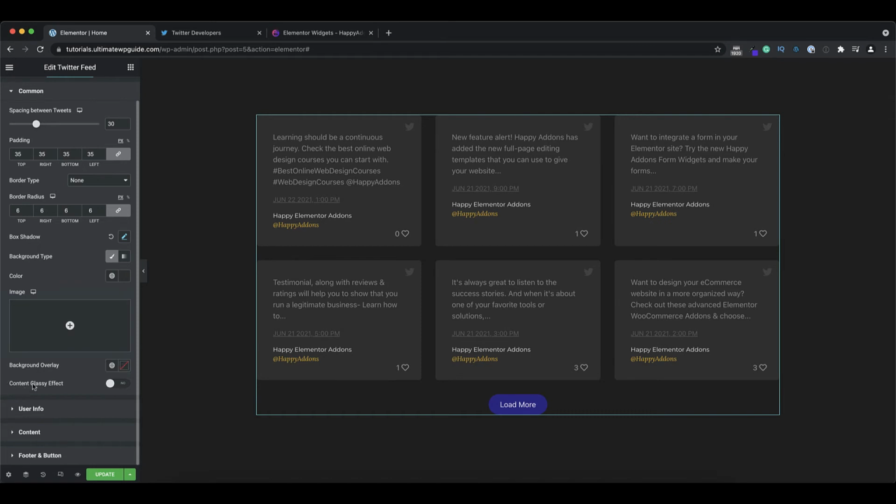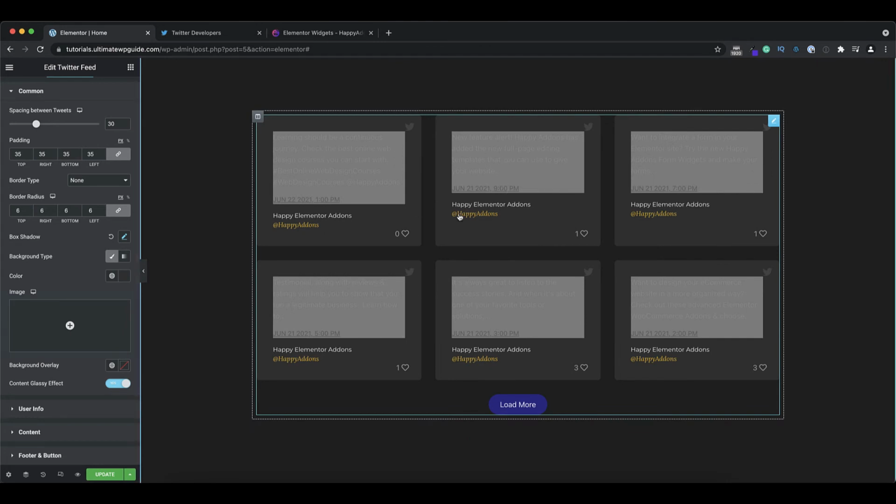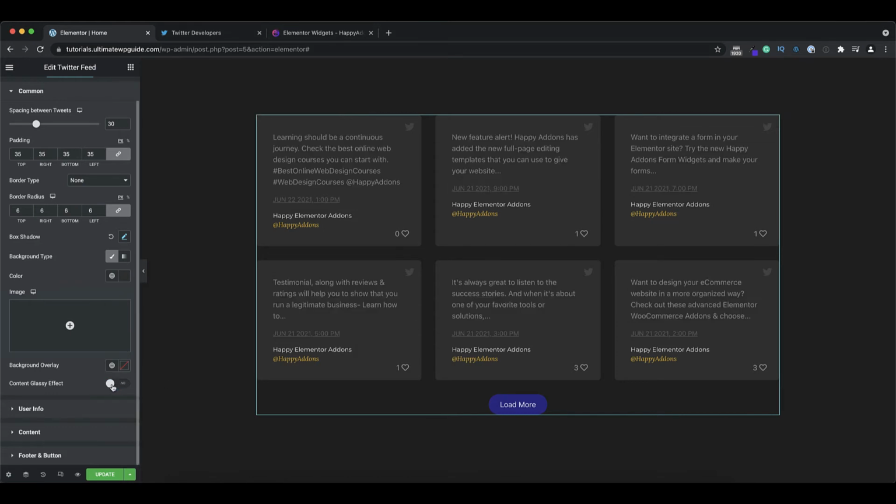Not quite sure what the content glossy effect is. I've turned that on, and this just looks like it places an overlay on the text. I can't really see it making anything significant that would look good. So I'm going to leave that off for now.